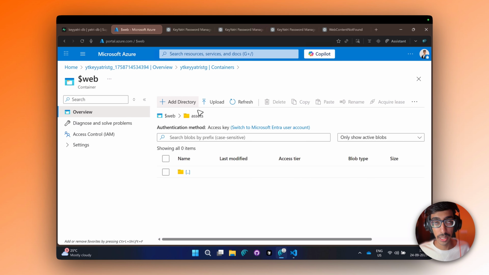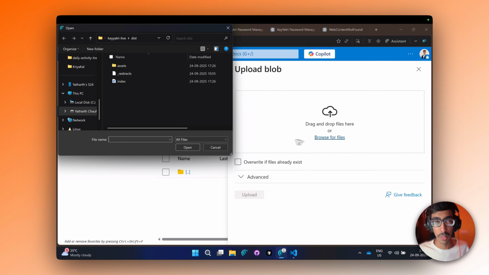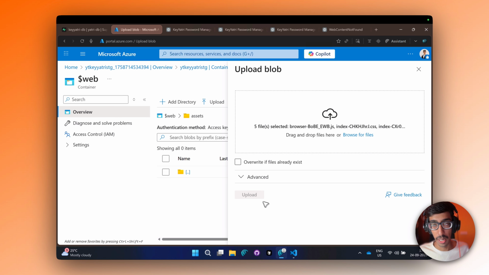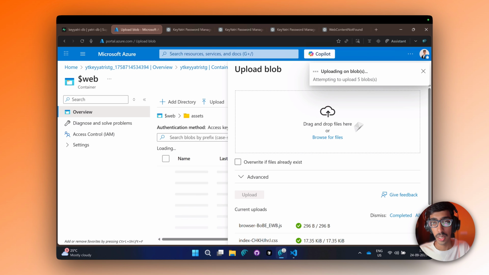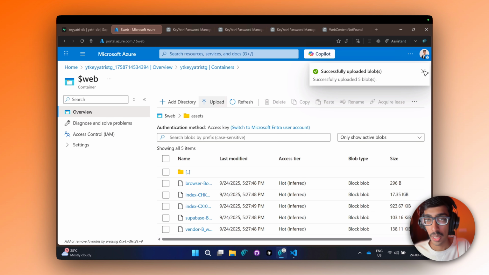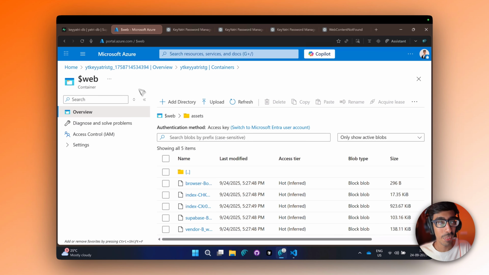So the folder is created now. Now here I can upload the files. Click on upload, browse the files, and select all. Hit OK and upload it. You can see this is now uploading into the Azure blob. That's it, nothing to worry about at all.